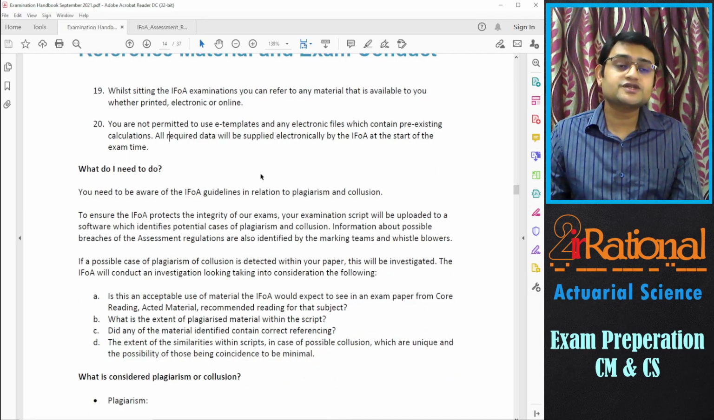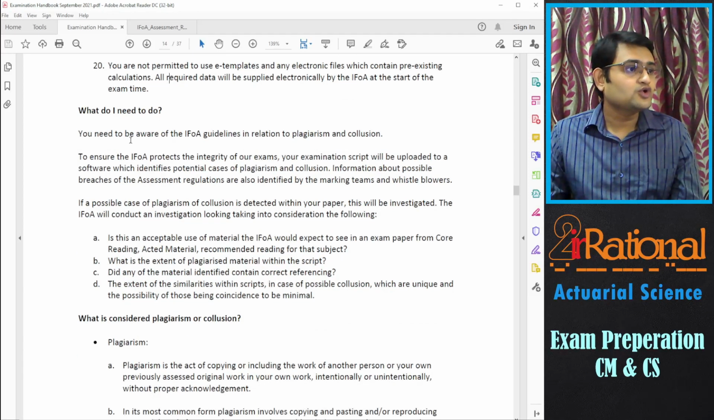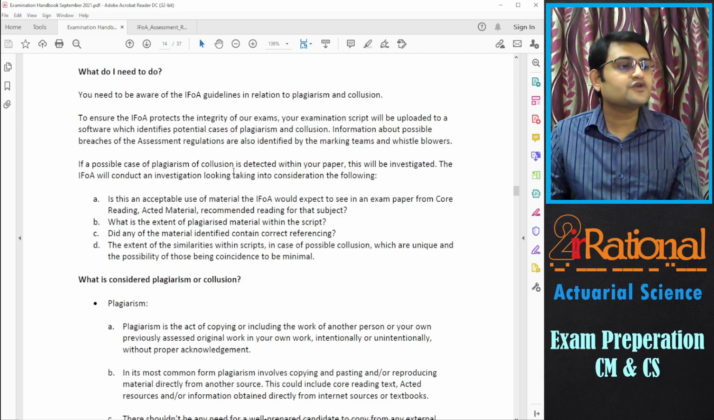Let's talk about plagiarism and collusion. Okay. You need to be aware of the IFOA guidelines in relation to plagiarism and collusion. To ensure that IFOA protects the integrity of our examination, your examination script will be uploaded to a software which identifies potential cases of plagiarism and collusion. Information about possible breaches of the assessment regulation are also identified by a marking team and whistleblowers. If a possible case of plagiarism or collusion is detected within your paper, this will be investigated.